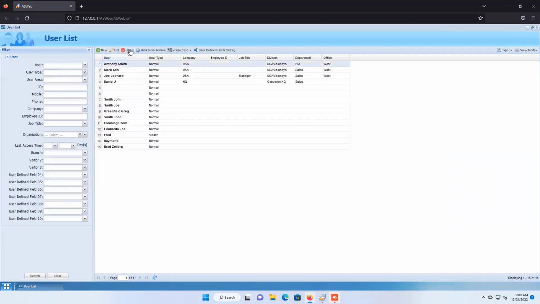You can also remotely delete a user. So let's say, for example, you let an employee go and you need to delete them out of the software, but maybe you're at home. You're not actually at the facility where you've got the AS Manager running. So this does give you the ability to remotely delete a user out of the access control system.